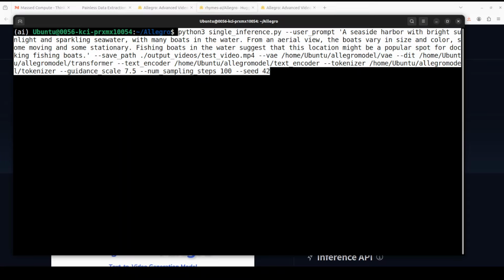From the root of the repo, you can run this script, single inference, which is the script which does the inference. This is the prompt or text input to generate videos: a seaside harbor with bright sunlight and sparkling seawater with many boats in the water. From an aerial view, the boats vary in size and color, some moving and some stationary. Fishing boats in the water suggest that this location might be a popular spot for docking fishing boats. And then this is where we want to save our video, in MP4 format.